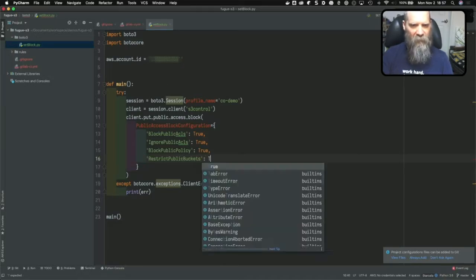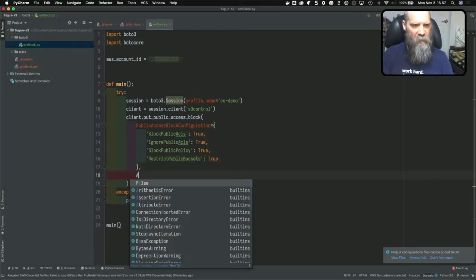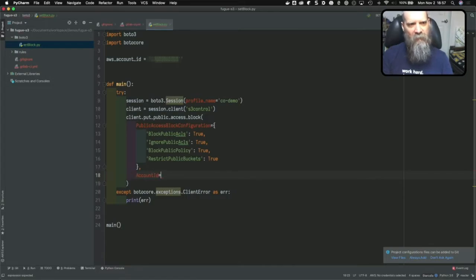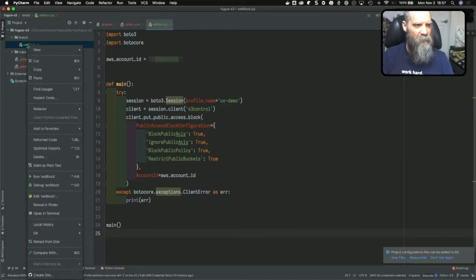So we'll get those set. And then the last piece is we need to pass our account ID, again, because we're setting this at the account level. So I think that's all we need, right? Like I mentioned, really simple. So let's run this.